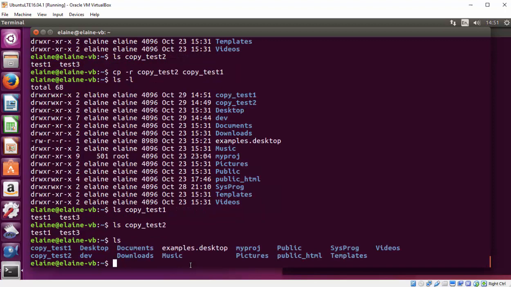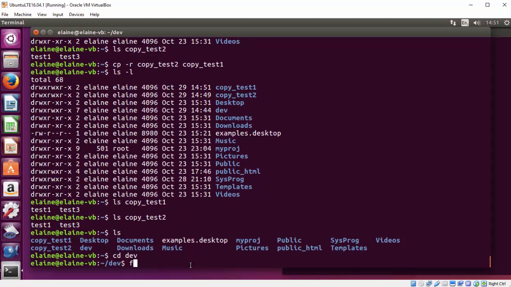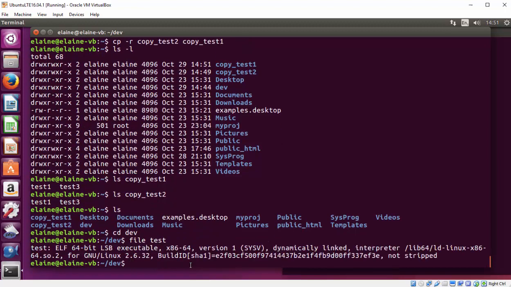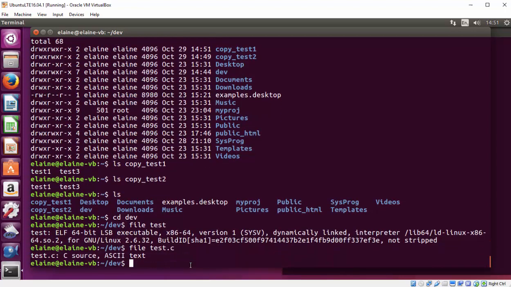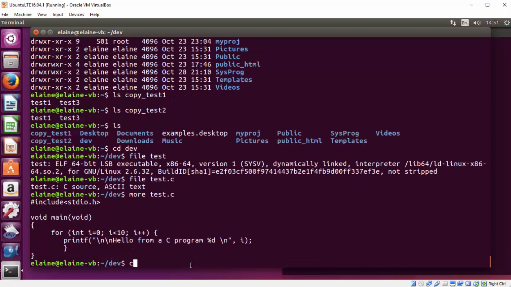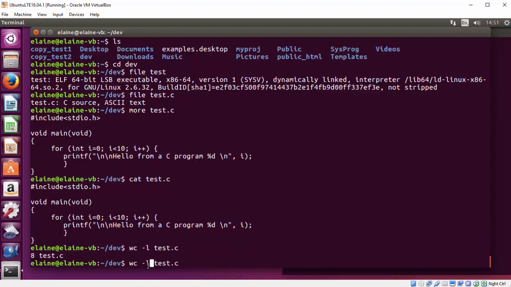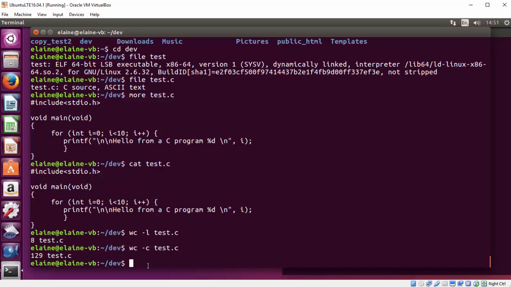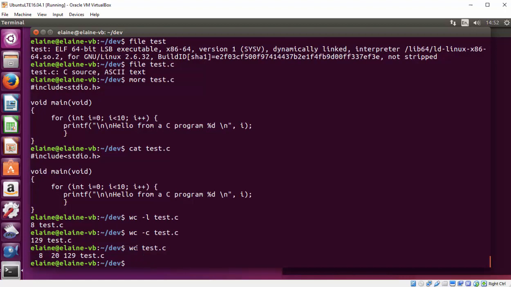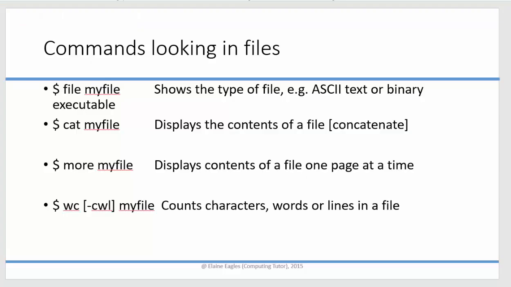just to finish off. So we've done the file command, just going to go into a directory where there's some useful files in there. So you can see the test is executable binary, the original is ASCII text. You can use more, you can use cat. Remember, more gives you the option to spacebar, so you can show a page at a time. Word count, to look at how many lines there are in a file, or how many characters, or how many words, just as an example. You can see the default is lines.